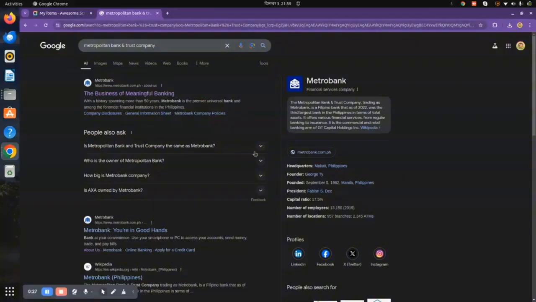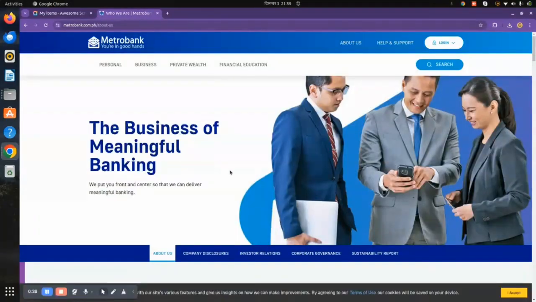Once you hit the search button, you will be redirected to another page. Now on this page, simply click on this first link. After you click on the first link, you will be on the home page of the Metrobank. Now on this page, on the top right corner, you'll see this login button. Go ahead and click on it. Once you click on it, choose this Metrobank online option.